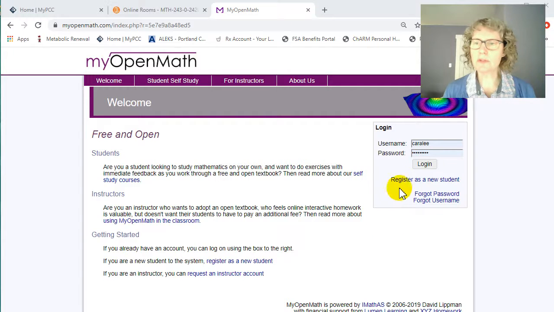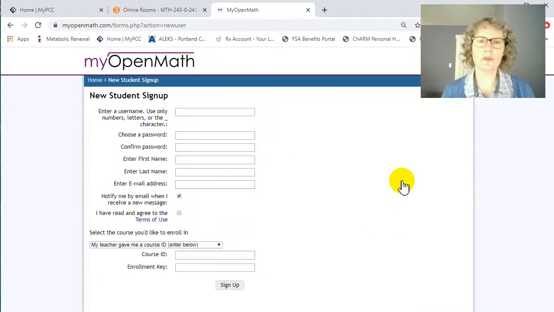If you've never used it before, click on register as a new student and then put in a username, password, all that good stuff. Your PCC email address would be preferred, in case that just gives me the same email address that I already have for you. And then down here you need to put in the course ID and enrollment key, and those are in the syllabus. You can just copy and paste those over there and click sign up.